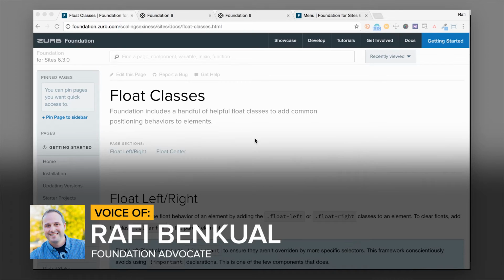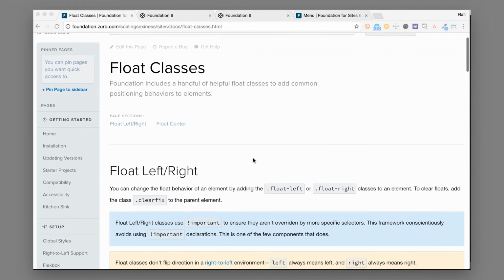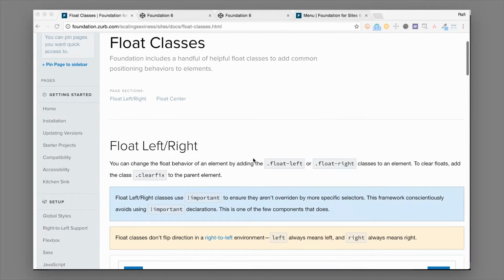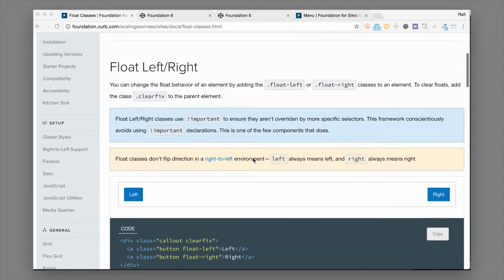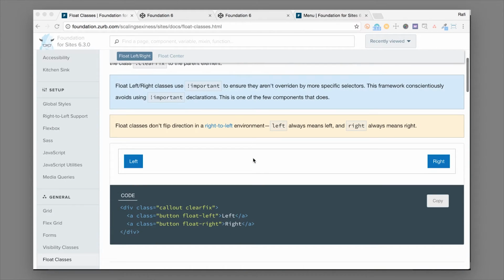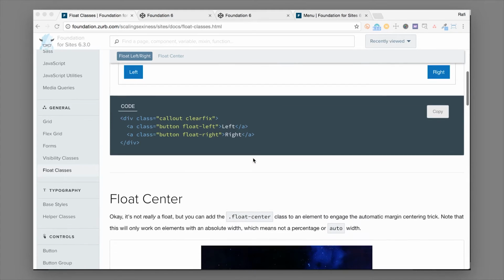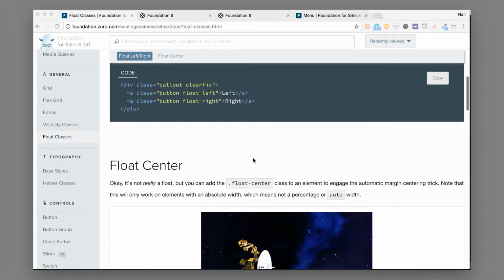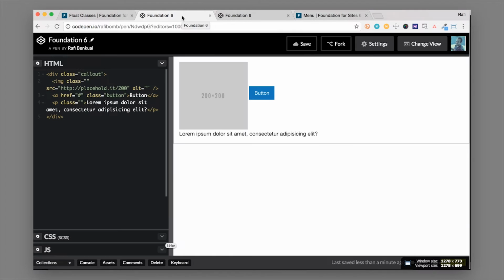Built into Foundation, there's a lot of utility classes, a lot for typography. These ones are specifically for floating elements. So you've got a couple options here: float left, float right, and there's also a clear fix class to help you get those elements aligned properly. So I'm going to show you some examples in actual code on how to use some of these classes.